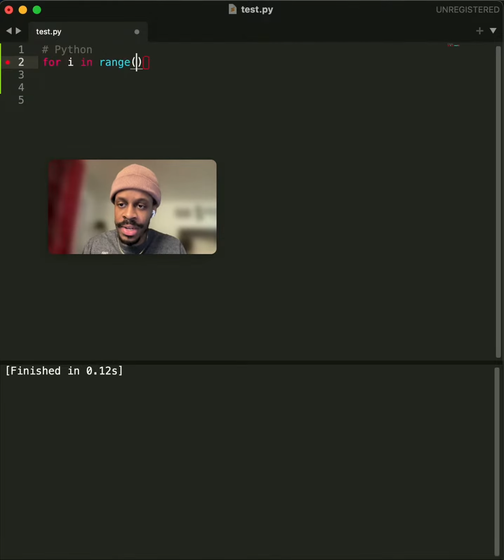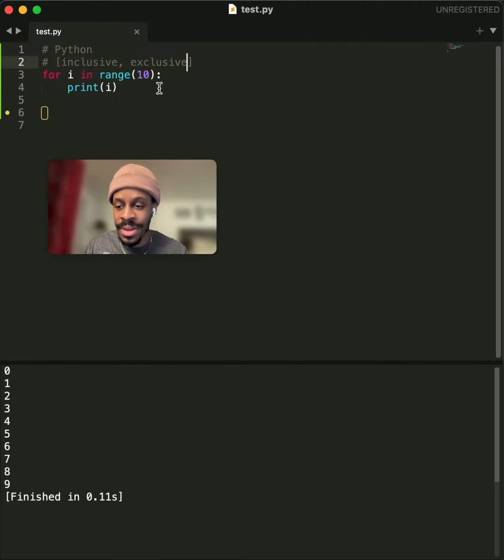For i in range 10, print i. This should print between 0 and 9. It's inclusive, exclusive. So the last number is not included, and the first, which is implicit, is a 0 right now, so it's included. So we see between 0 and 10 or 9.